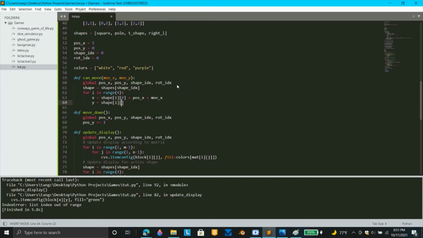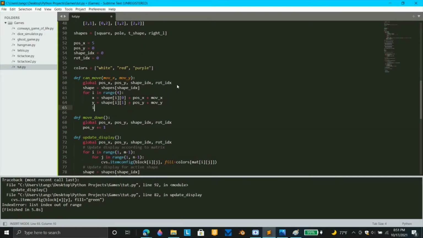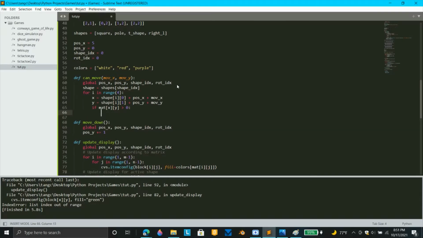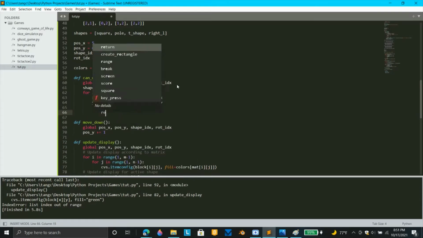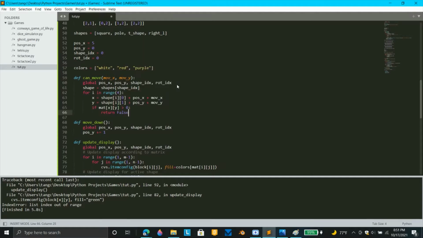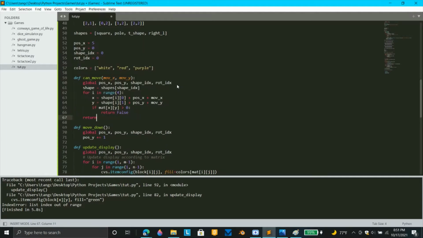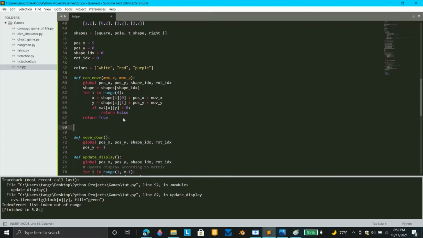Shape I1 plus position y plus move y. And now if the matrix x and y is greater than 0, which means it's not an empty square, we'll return false. But otherwise, we'll return true. So now we can actually check whether or not the shape can move to the next line or hit the ground.